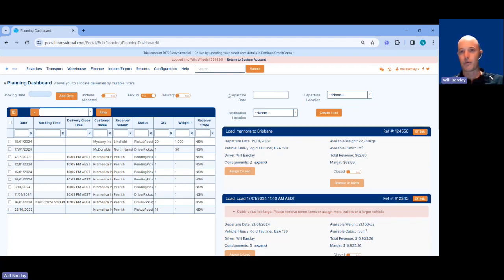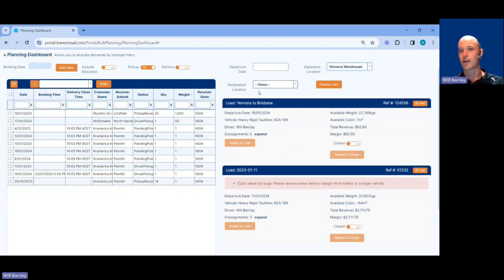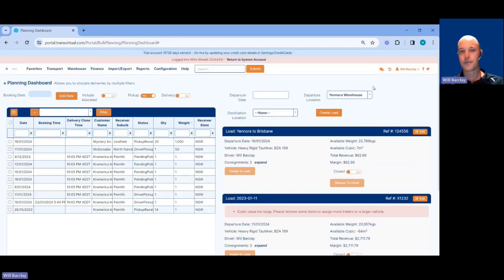But up the top here, if I want to filter my search results, I can look at departure dates. I can also use that departure location. So I just want to see what's going out of Yennora. I can plug that in and just have a quick look. So they're just a couple of easy filters there, making sure that I'm not seeing information I don't need to see.